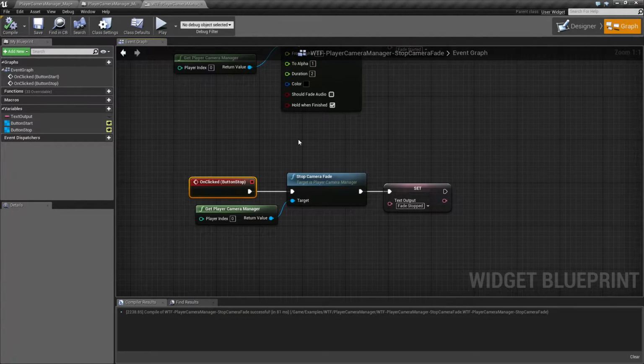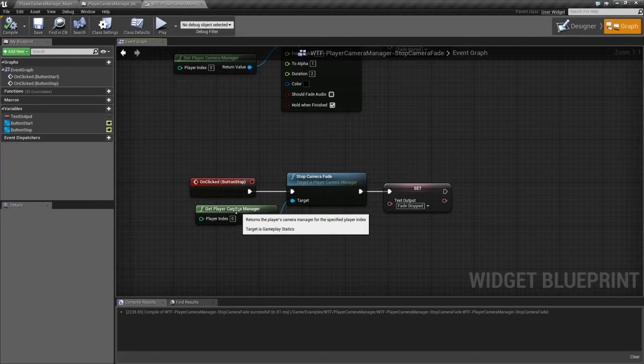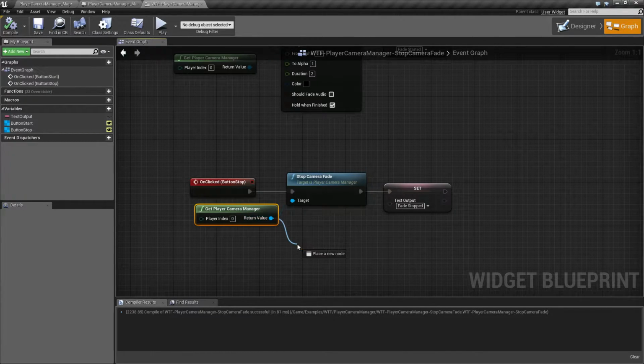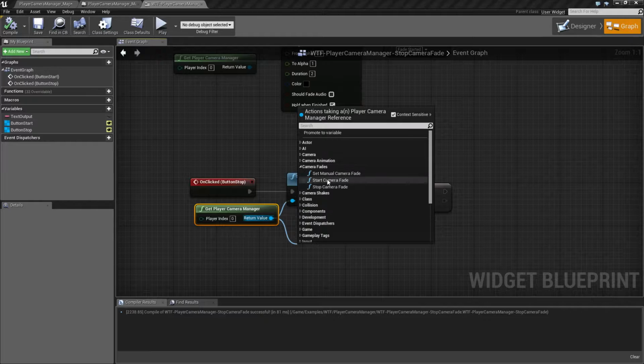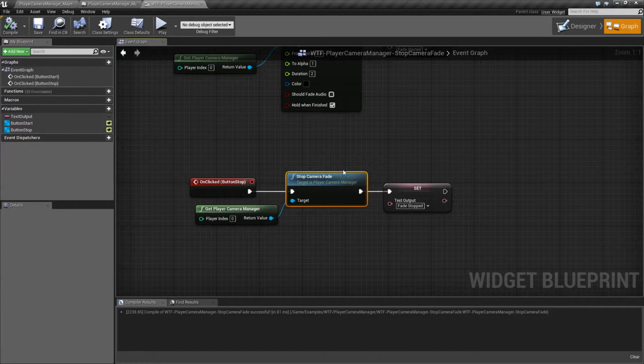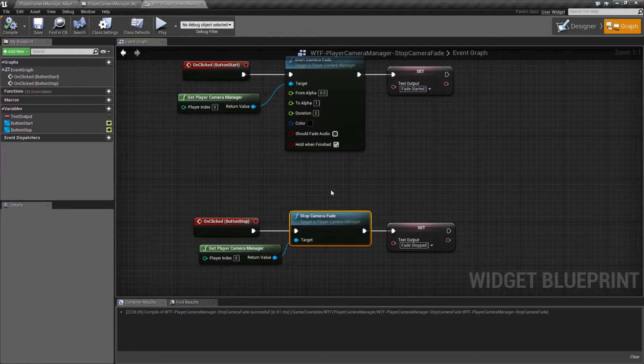Well, the stop camera fade node is pretty simple. It is part of the Player Camera Manager. You can pull it off and look at our camera fades, and you'll find stop camera fade. And all it does is take in the camera manager for the camera we're controlling as a target. And it will simply stop the fade that is currently running on it.